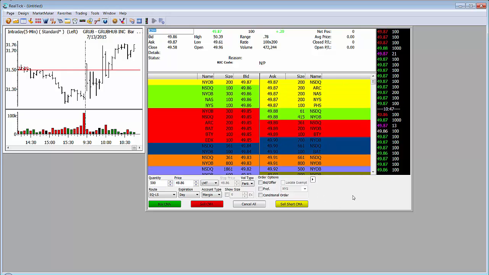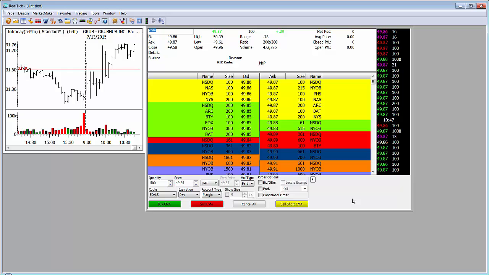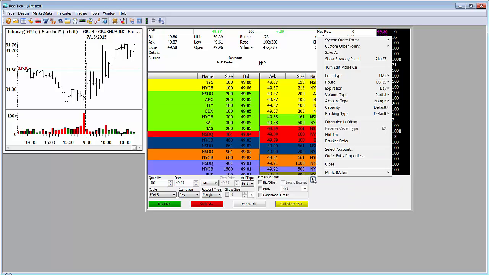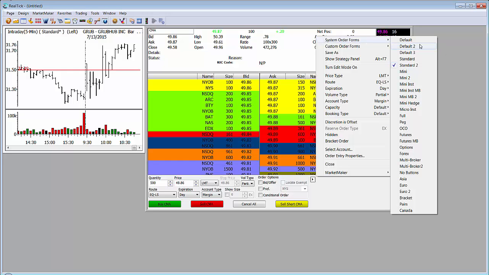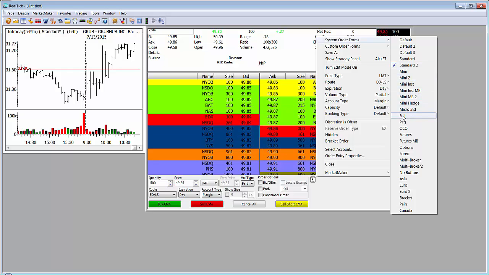Then if you want to change this form down here, your order entry form, click on this arrow here and go to System Order Forms. They've got a ton of them. I don't know which ones you guys are going to have available. You're for sure going to have all these defaults, standards, and minis. I don't know if you're going to have the institutionals. You probably will, though. You can do full.